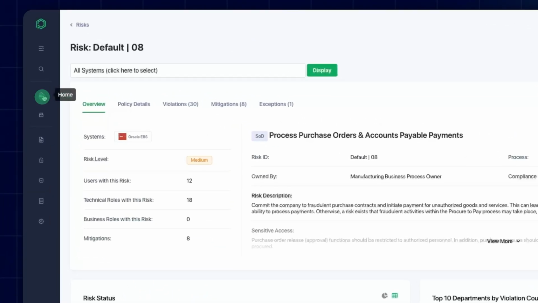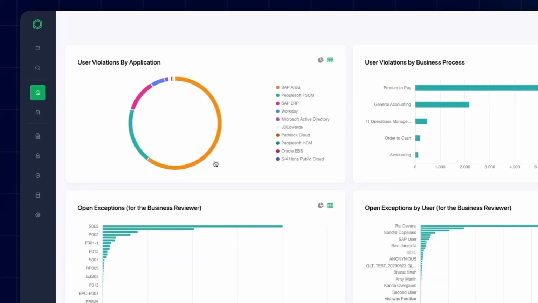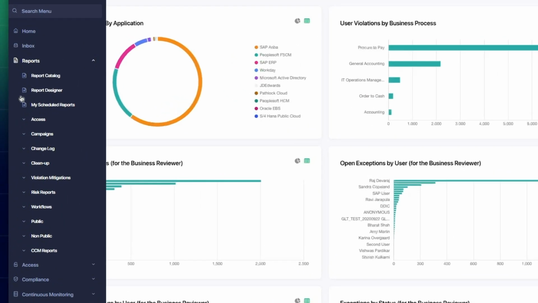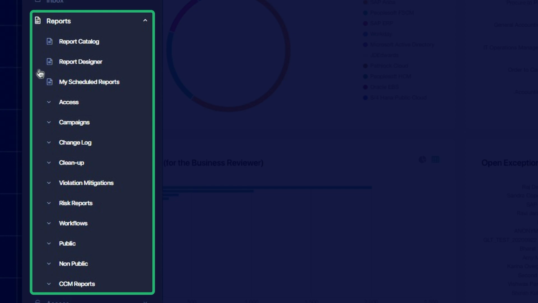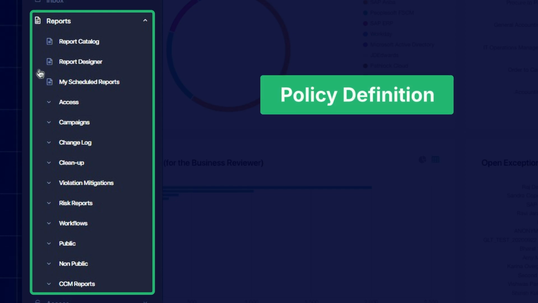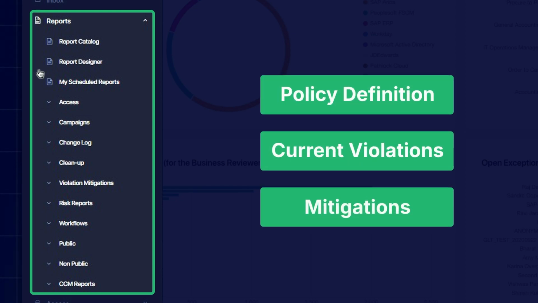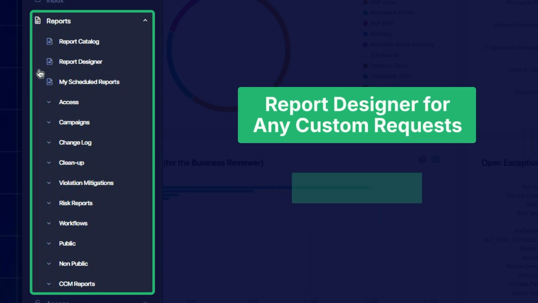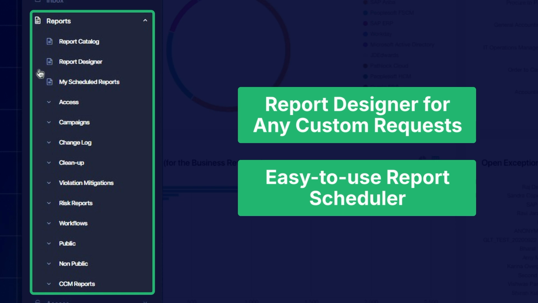Finally, a key component of compliance is proving to regulators that the organization's applications are appropriately controlled and documented. Tap into Pathlock's out-of-the-box reporting, where we cover common audit reports such as policy definition, current violations, and mitigations. Our platform also offers a report designer for any custom requests and an easy-to-use report scheduler, ensuring on-demand and on-time reporting.